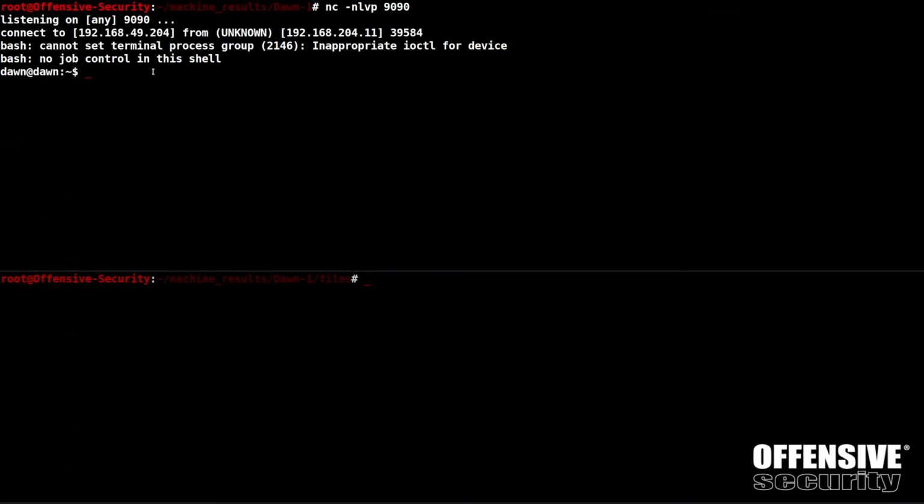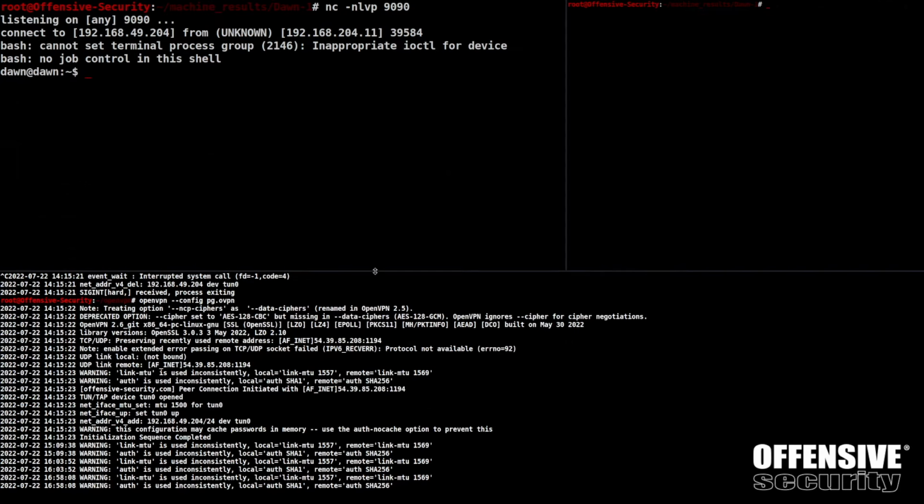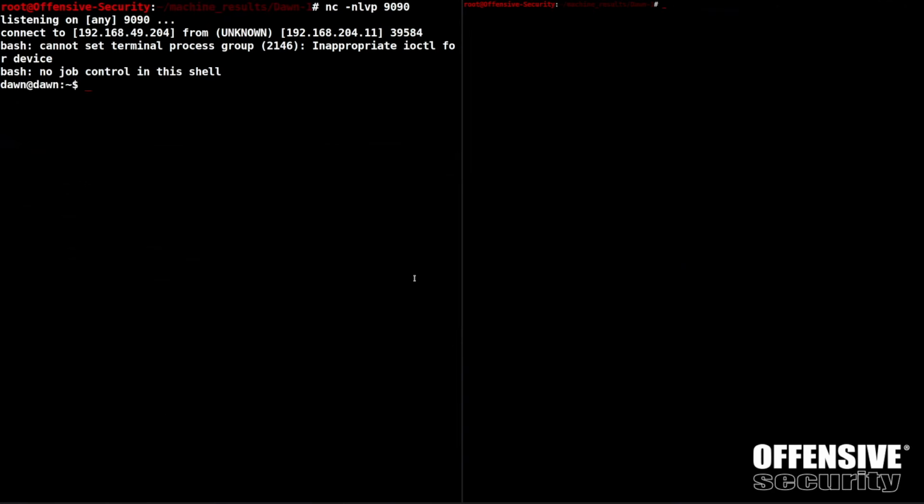So, no job control in this shell. We can fix that. But we do have bling bling, for sure. I mean, this is definitely bling bling, without a doubt. In fact, I'm probably going to end up replacing this shell with a more stable shell.